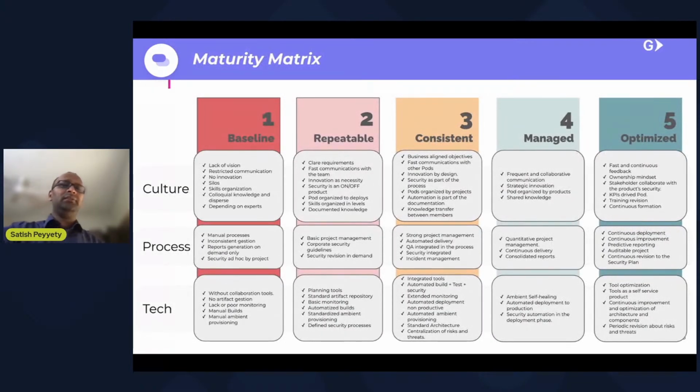As with any maturity model, we define different criteria for each baseline, for each maturity level. So, for example, when we say culture, if we are looking at a project organization or an organization unit which lacks vision, which has very restricted communication, they work very much in silos, they lack organization skills, and they are heavily dependent on experts outside, then probably they are at level 1 in terms of culture. You could see the progression there.